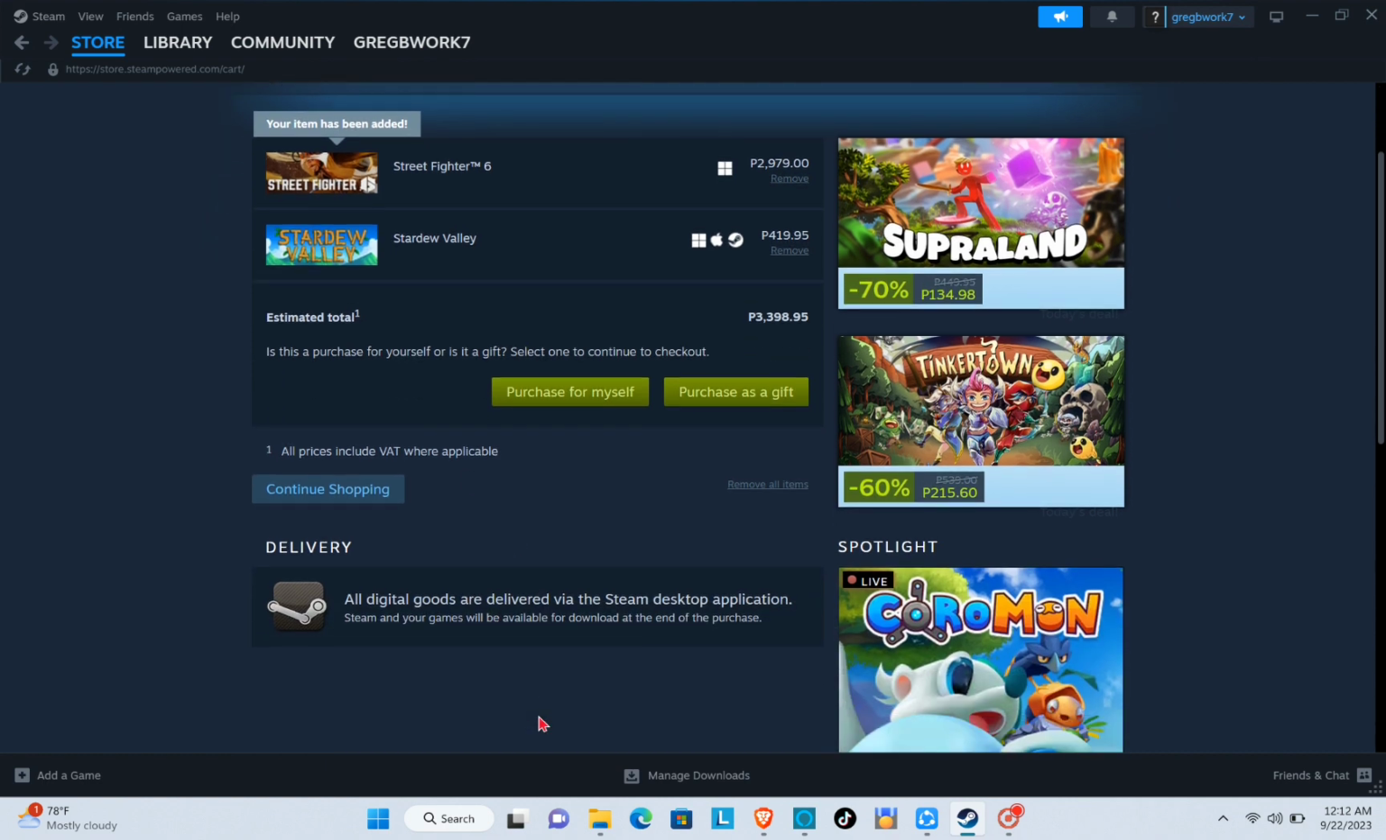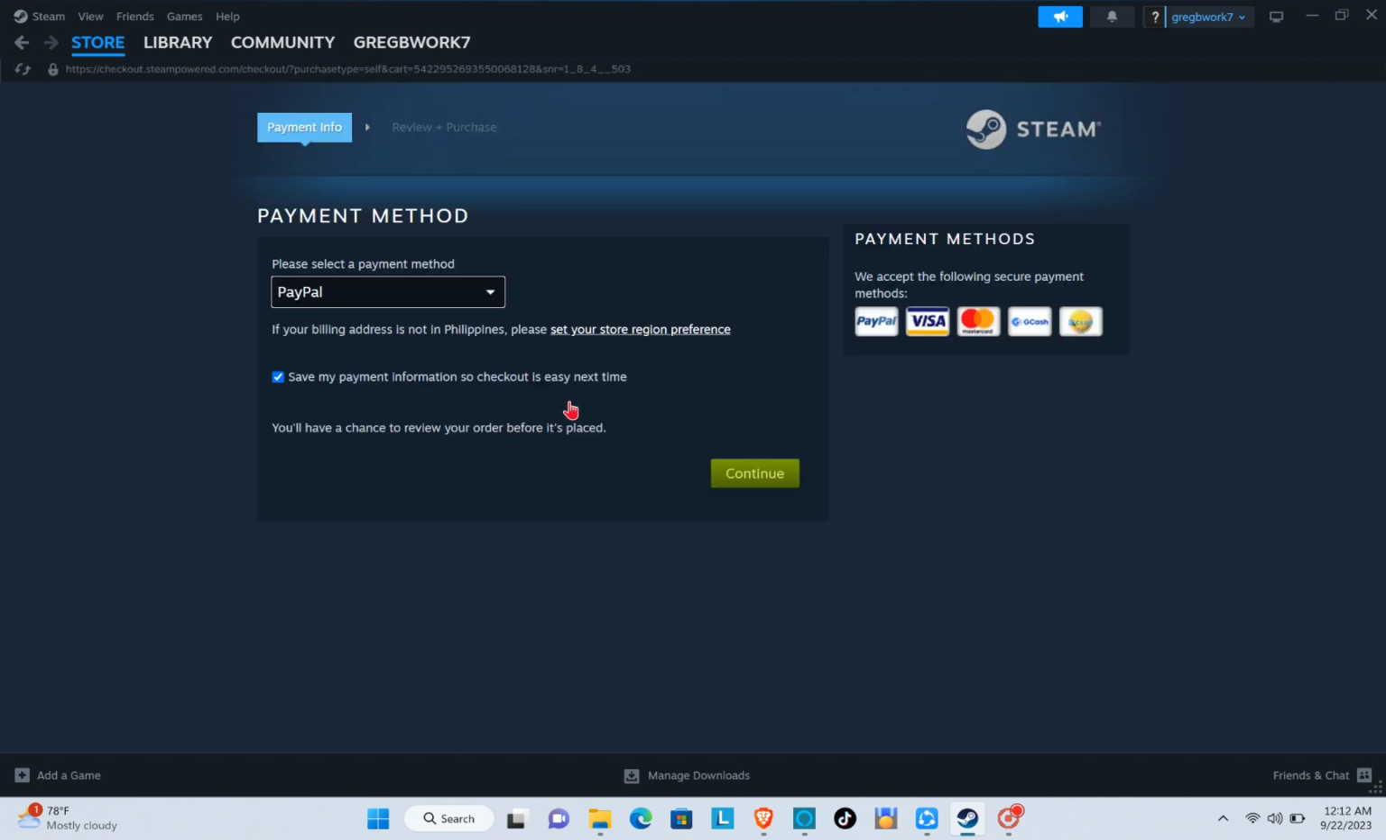And then you can purchase this game for yourself or purchase this as a gift. So I'll be purchasing this game for myself, and then you will be able to select the payment method that you want to use. Okay, and then right after that, just type out your payment information and you will be able to purchase or install the game. So right after installing the game, you would be able to play it.